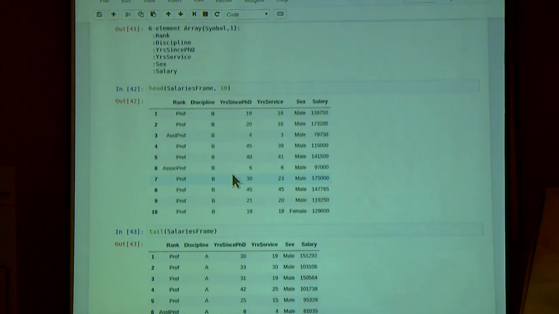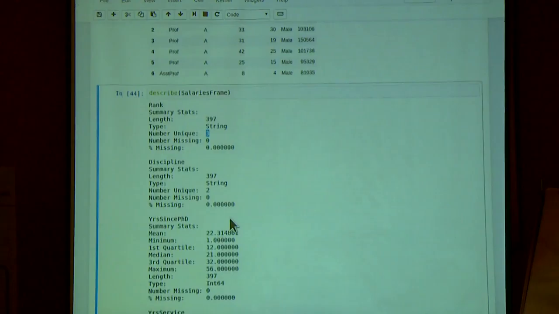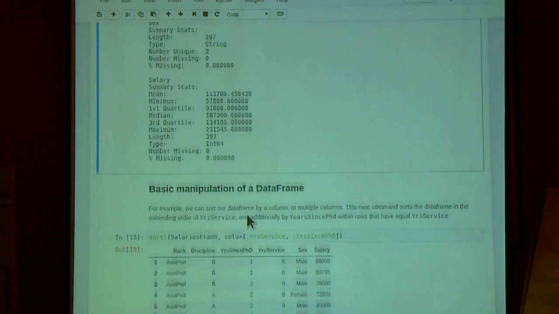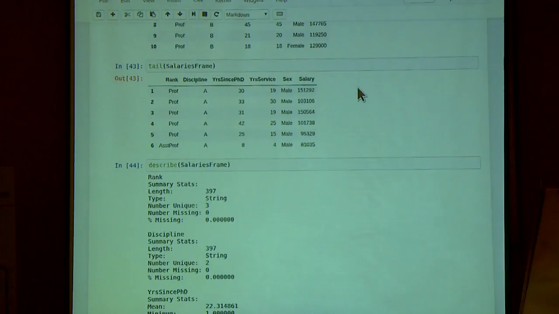So this is the years since PhD, and it has a lot of different values, so it didn't classify it as sort of categorical. And then you can see the sex has only two, and so salary, so you have the mean, median, minimum, and so minimum salary is 57,000 and median is 107,000 and maximum is 230,000. So that is the summary function, it will just give you summary stats for each column.